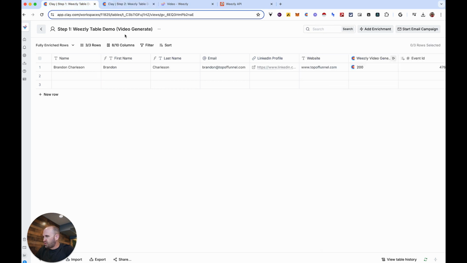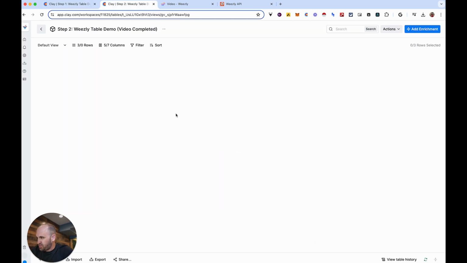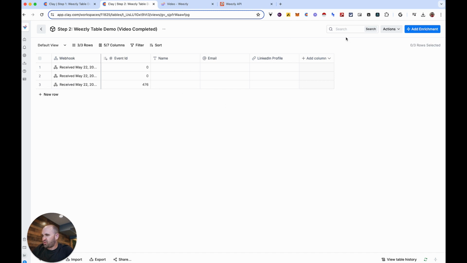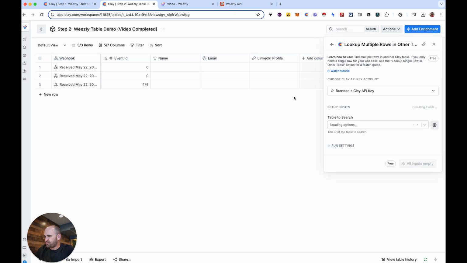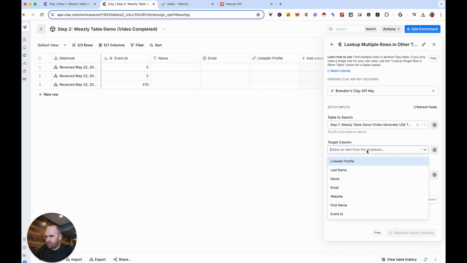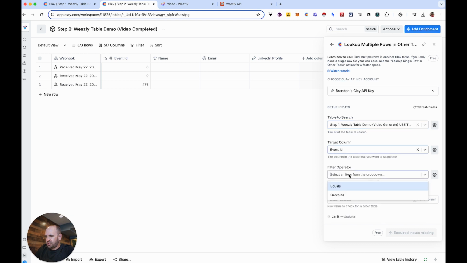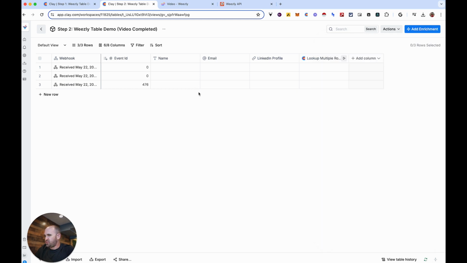All right, what is going on? Let's make sure that actually refreshes. I may have multiple tables that I'm working with here. So, all right, we're going to do a lookup one more time. There it is. All right, event ID equals, and then we're going to use this one, event ID. And then we'll just go ahead and move this.